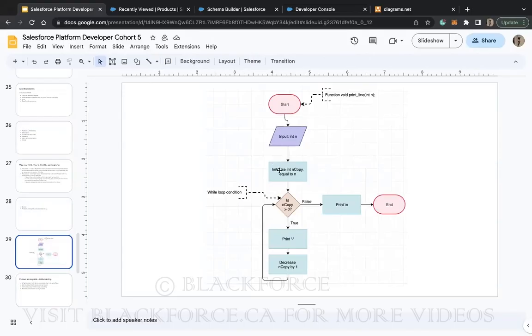This is a loop. Is copy and is greater than 0? If false, just print something and end. If it's true, print this, decrease by 1, and continue the loop. We're going to look at this later. So this is a sample process of a flowchart. The sweet thing about this is it is not written in any language. It's written in what we call pseudocode. It's not English.